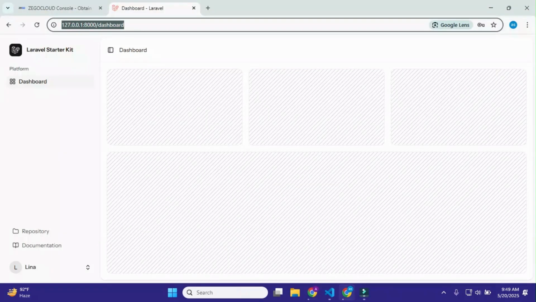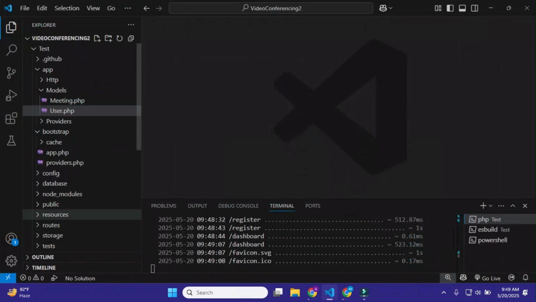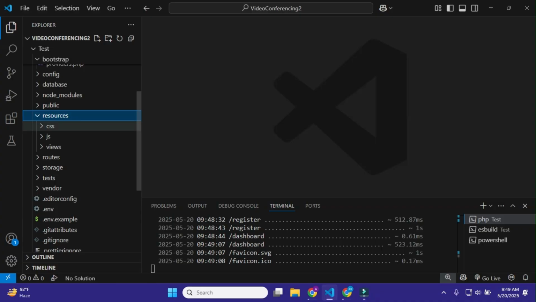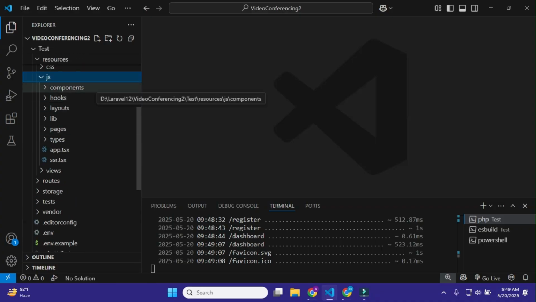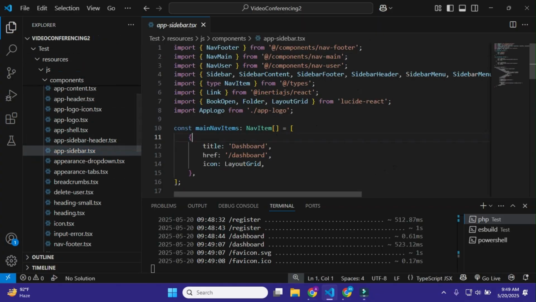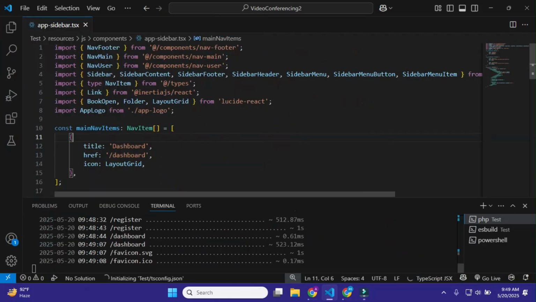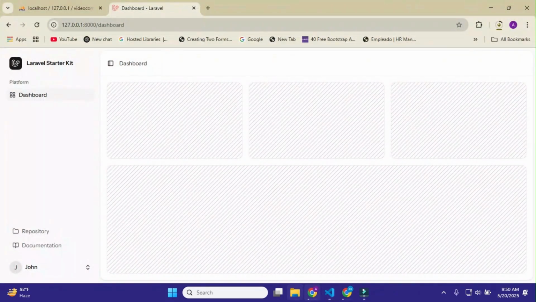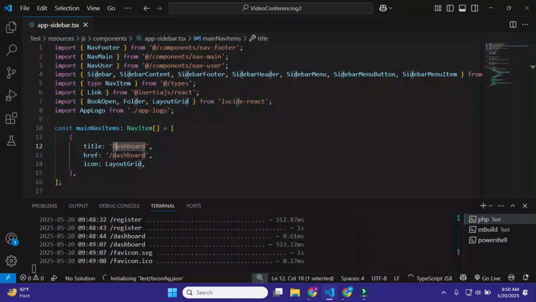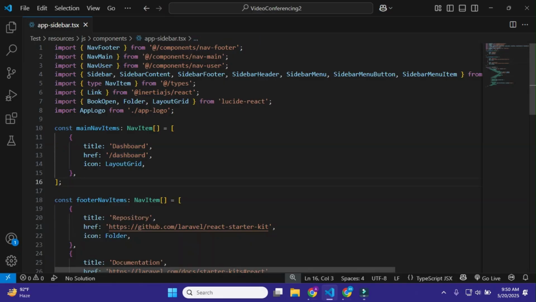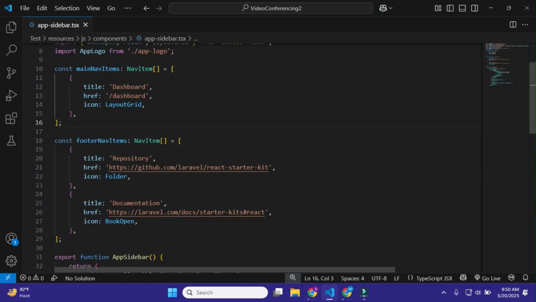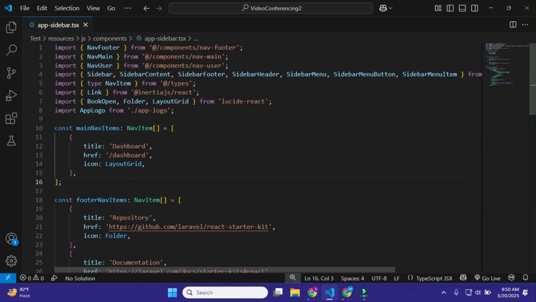For this I'll simply come to my VS Code, and here you can see resources JS, and within this, components, I have this app sidebar. Basically this sidebar is showing here on both user dashboards. So here what I'm going to do is simply fetch the login user data on this page, and on the basis of the login user role we define and show the nav item to the user.